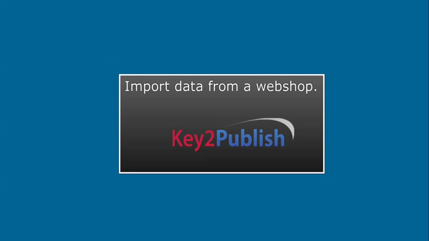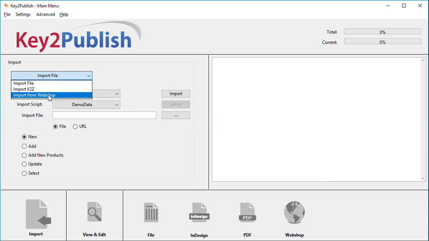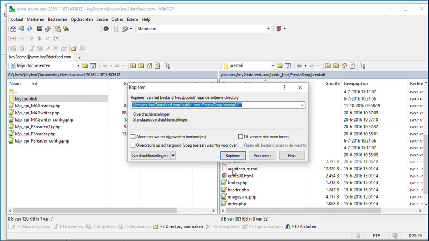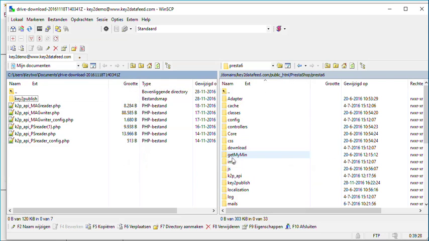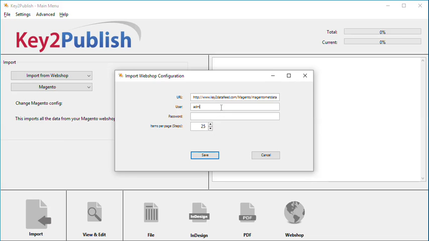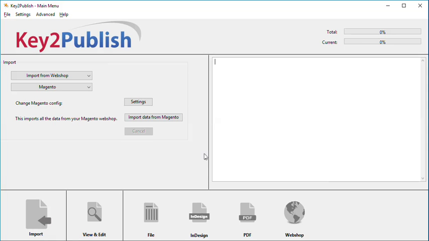Import data from a webshop. With Key2Publish you also have the ability to import data from webshops. To do that you have to place a Key2Publish extension folder in your webshop, using an FTP program. The next steps are that you select a webshop system, go to Settings and enter at the Input Settings the URL and the username and password of the admin of the webshop. If the extension directory is placed in the shop and the settings are completed, you can import the data from the shop.